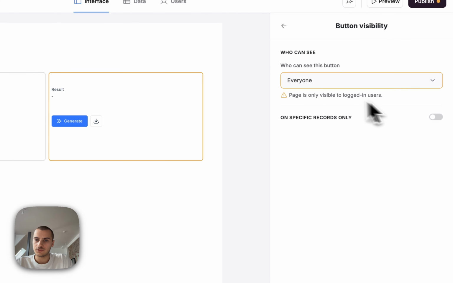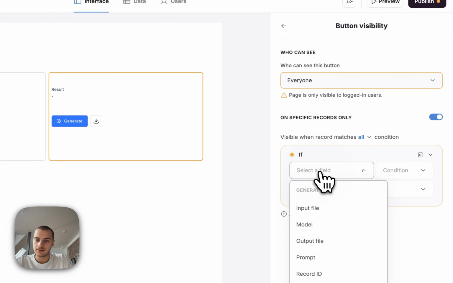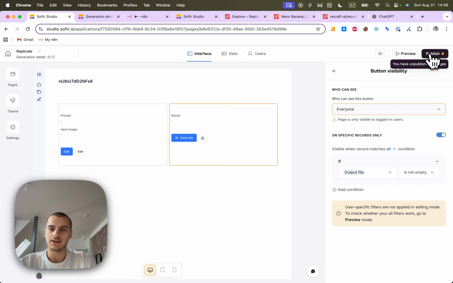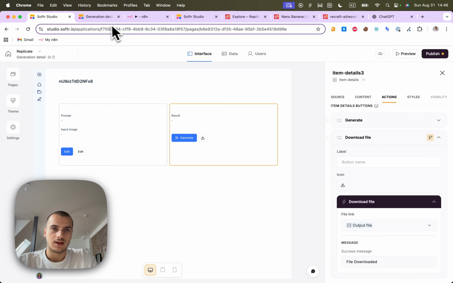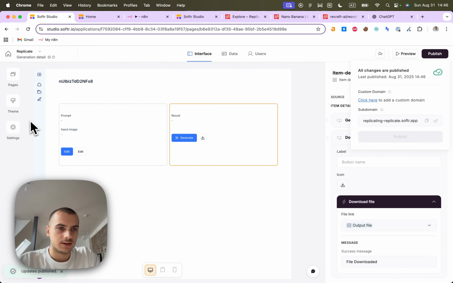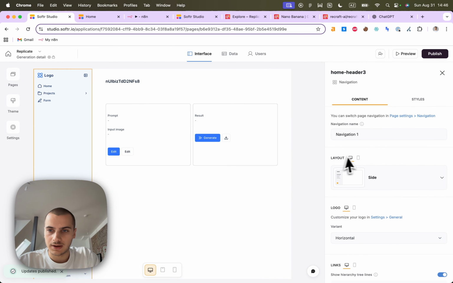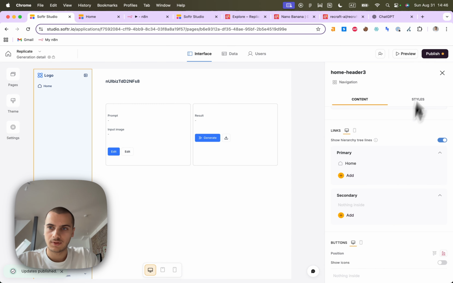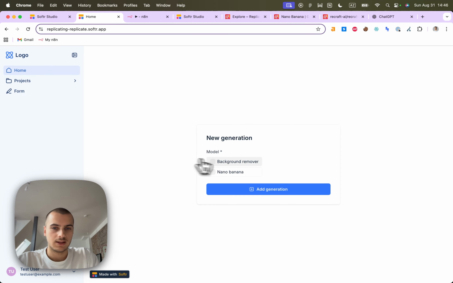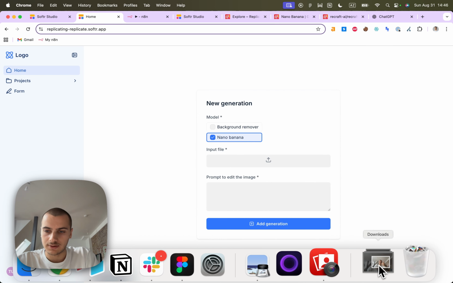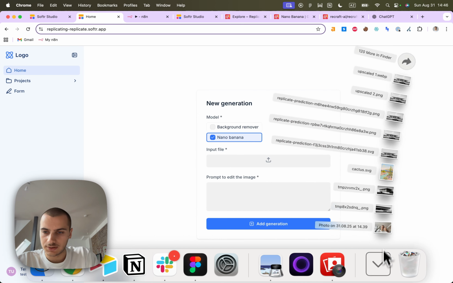And we can even show it only when the output file is not empty, so we only see that when it's ready. Let's quickly build the logic for the NanoBanana. Clean up a bit. Sidebar. Perfect. Let's say we do NanoBanana, and I'll use the same image, or this one.